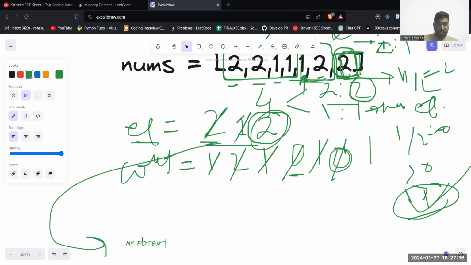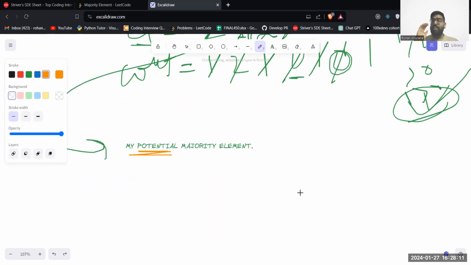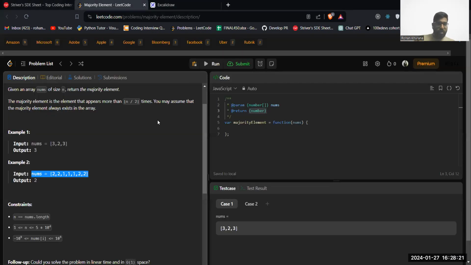my potential majority element. Notice the term potential. You need to figure out that this is a potential majority element. I am not stating that this is a majority element. I'm saying that it might be my potential element. Okay. Now let's read the question again.